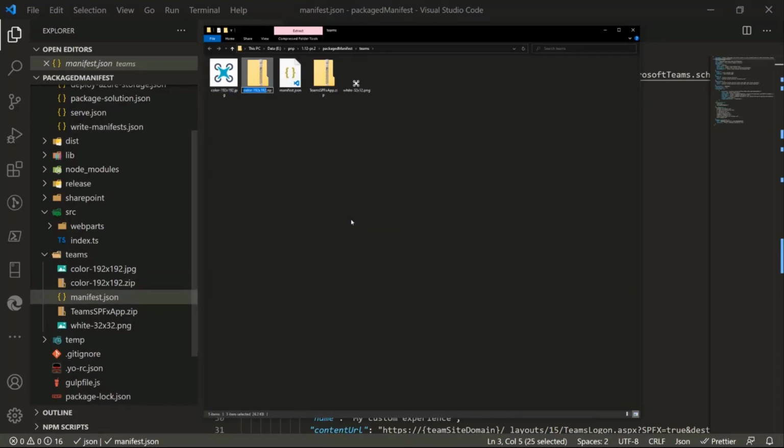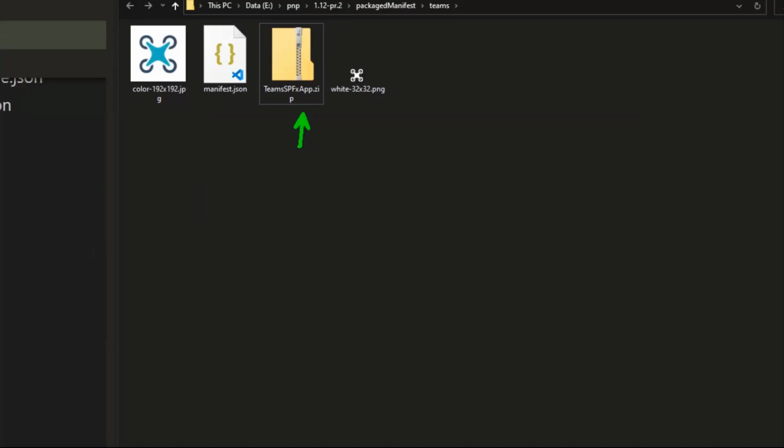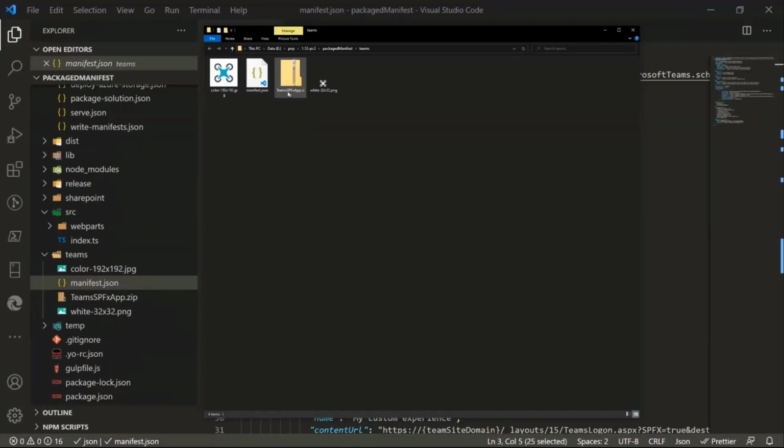Of course, you can use App Studio in Teams or whatever tooling you prefer to create the manifest file and then export that from there. But then I need to have the zip file named as teams-spfx-app.zip. And that's basically then a detection for SharePoint that, oh, this is that kind of zip file, which is intended to be the one synchronized to Teams.